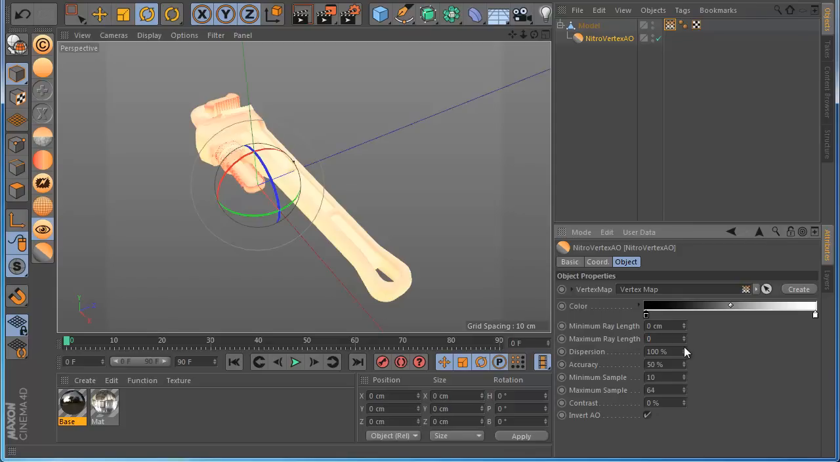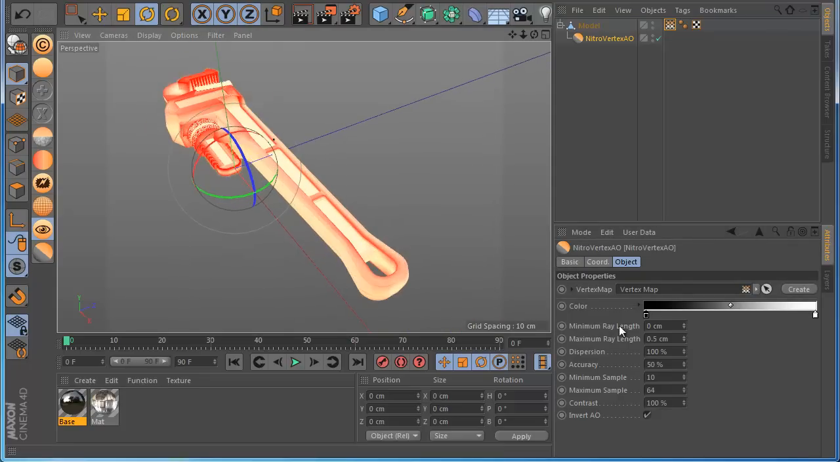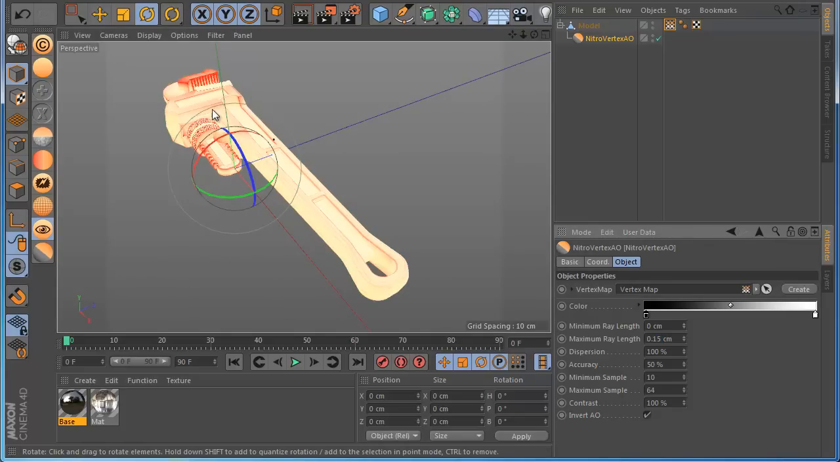And now I use a very small value here. Let's try something like 0.1. Okay, this is too small. Something like 0.5. Okay, and the contrast I make bigger so we can see the lines. Okay, now you can see it's clear. And I try something smaller because I want a small edge. Okay, I think this is good.